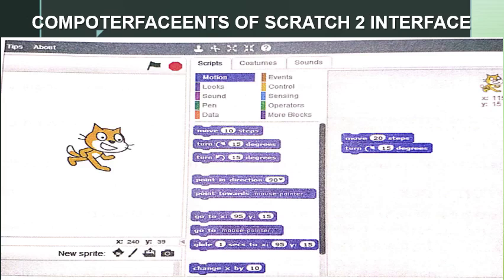Now let's see about the next heading, components of Scratch 2 interface. First one is sprite. Sprites perform many actions in a Scratch project. The default sprite is the cat, which is present at the middle of the stage. It provides a number of built-in sprites. Under the new sprite, choose sprite from library option.